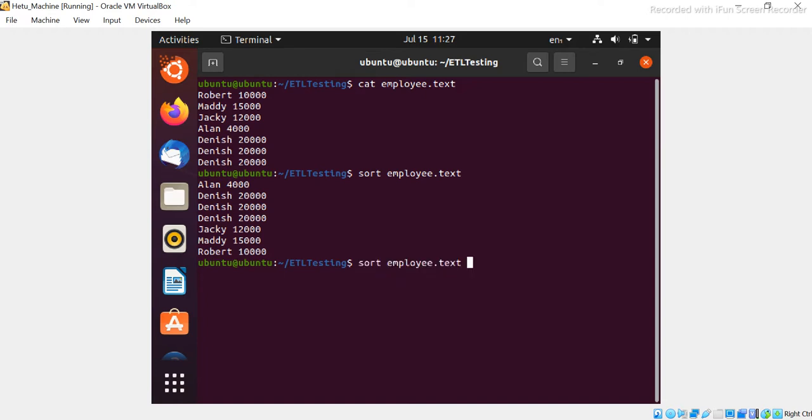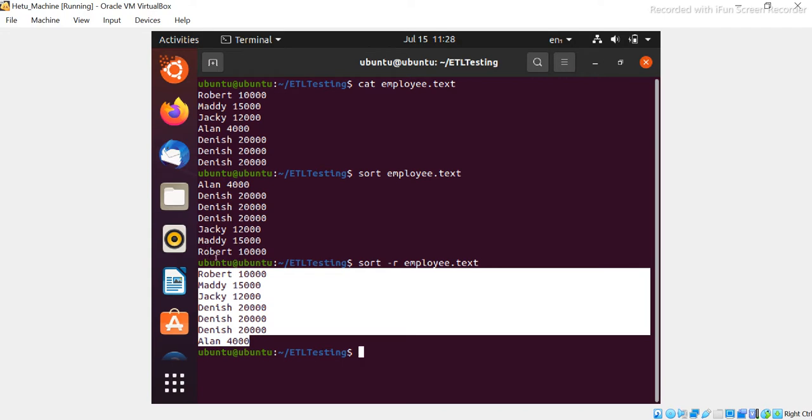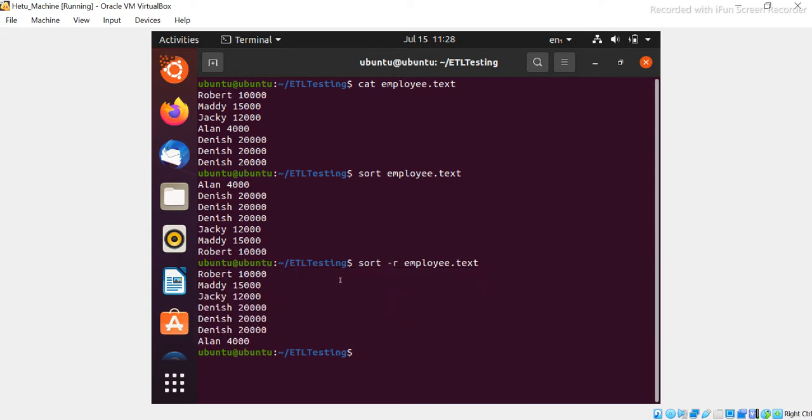If you want the reverse order, you can use -r. You see the exact reverse order has come, the same output in reverse. In this case we are considering the whole record as a value, which means the name and the salary together are one record. The ASCII value of each record is calculated, and whichever comes first is displayed first. Here it is just reversed.